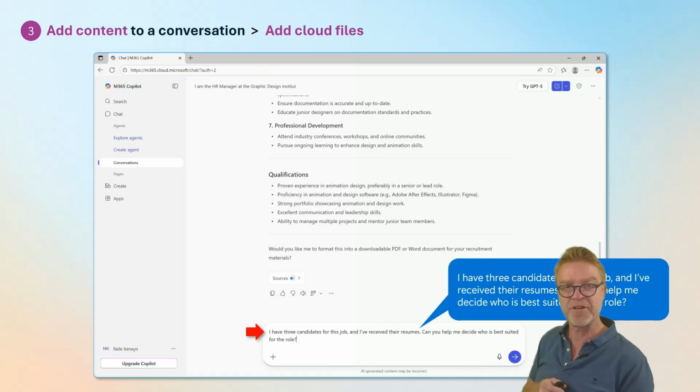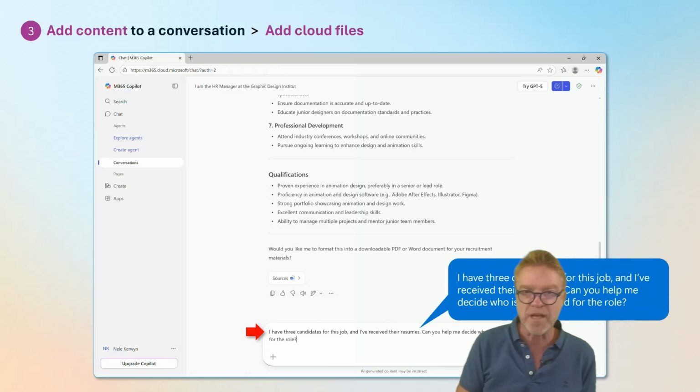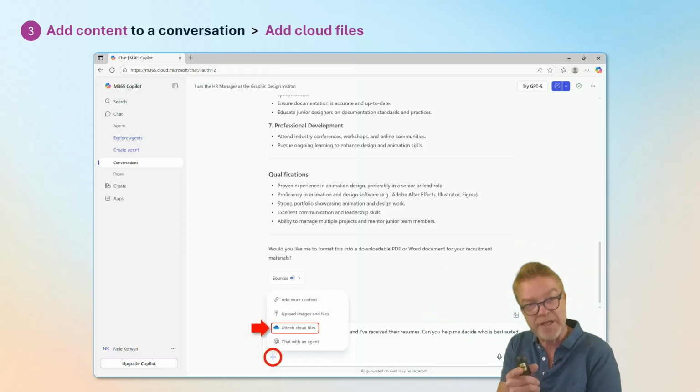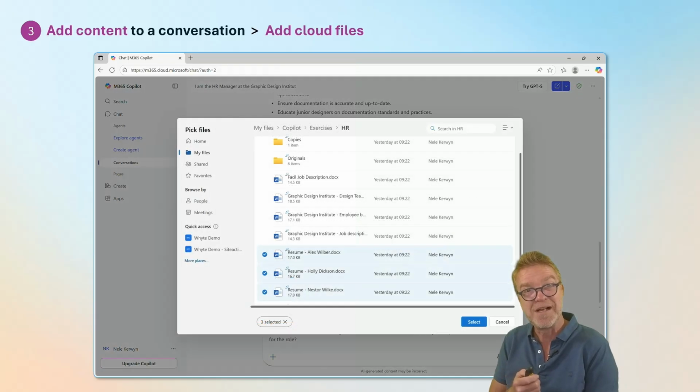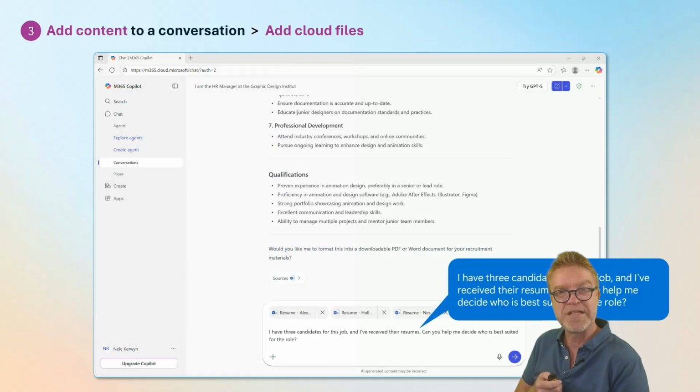I have 3 candidates for this job, and I've received their resumes. Can you help me to decide who is actually right for that role? So here again, I attach cloud files. I know where the resumes are. I click them, and I actually get an answer.